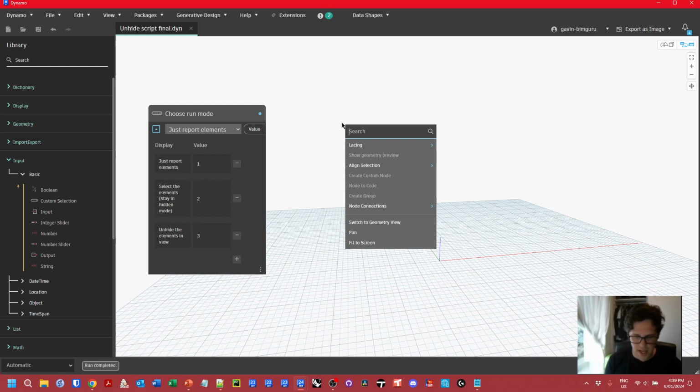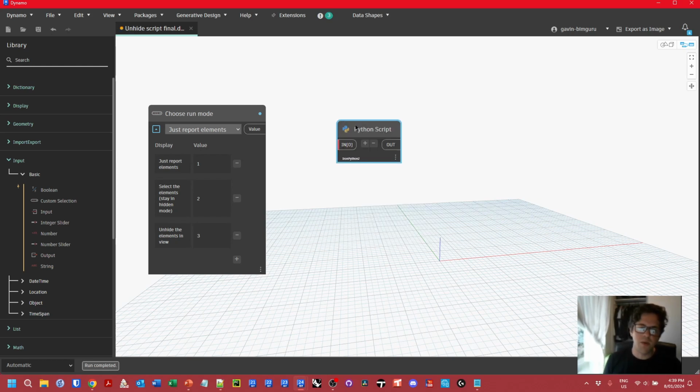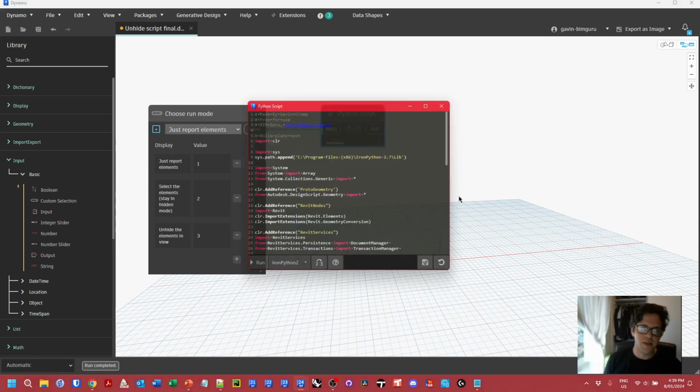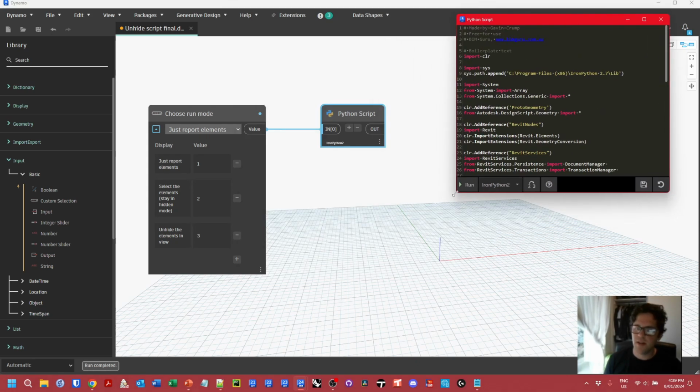So I'm going to begin using a Python node. So I will be using my boilerplate. So I'll just quickly show you what that looks like. So if I go edit, it's going to have quite a lot of stuff in it.